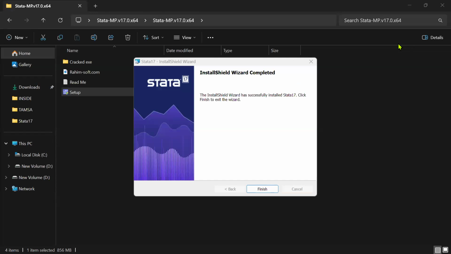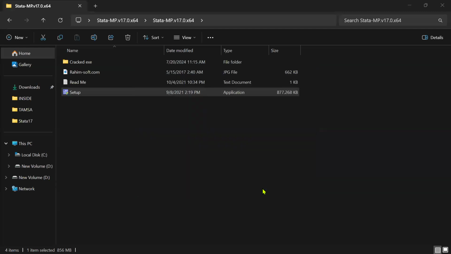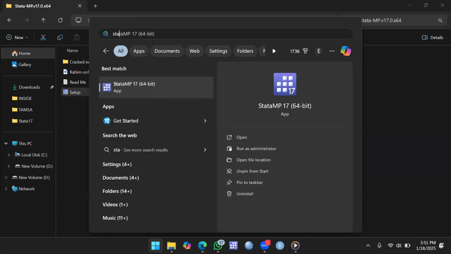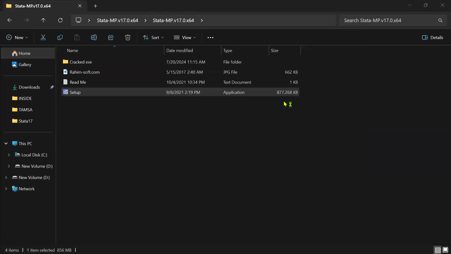Now we are done installing, but this is not the last step of the installation. So I will just click finish. Then I have done the installation for STATA, but there is a last step which you have to do before saying I'm done installing STATA. Let me do this. You see, I have opened STATA. I'll just click yes.